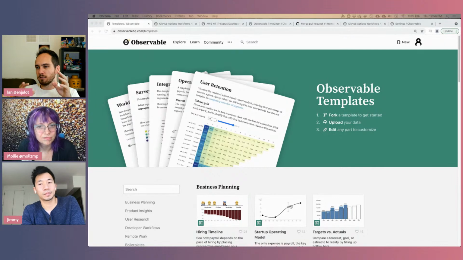Alternatively, if you're trying to share it with your teammates, and you have an Observable team, you'd be able to create a private notebook and share it with your team, so your teammates can see it and you could all use it. Those are the two options there right now.